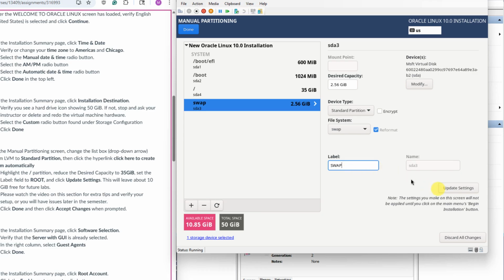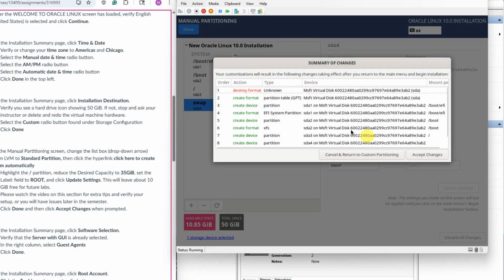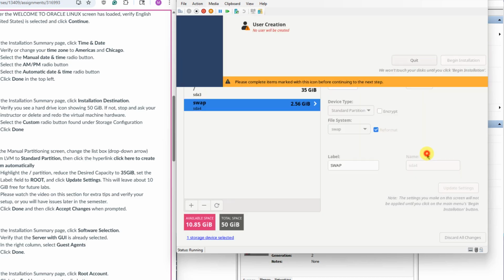Again, set the label. Click Update Settings. So verify your screen looks similar to mine. The swap partition could be slightly different than yours, and this size could be slightly off, but we're looking for 10 or 10 point or 9.9 or something really close to 10. Click Done. Then click Accept Changes.